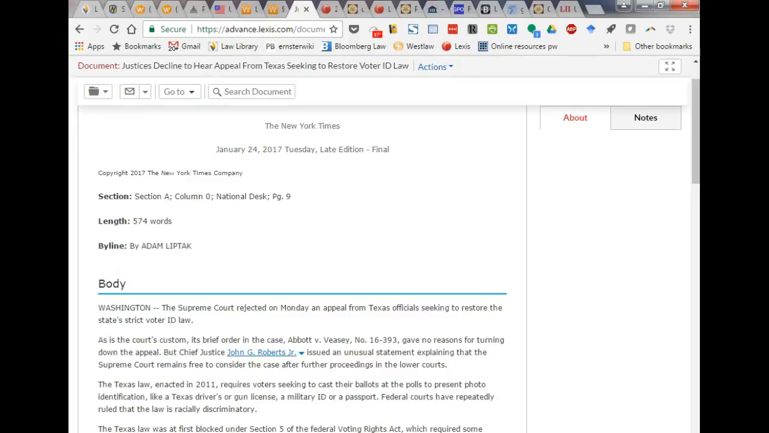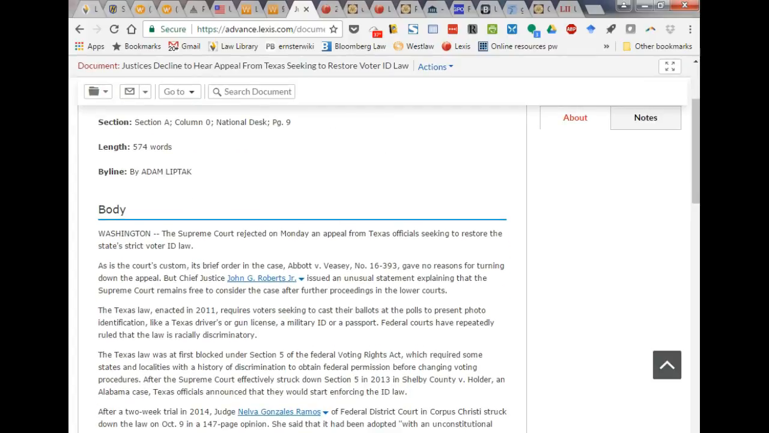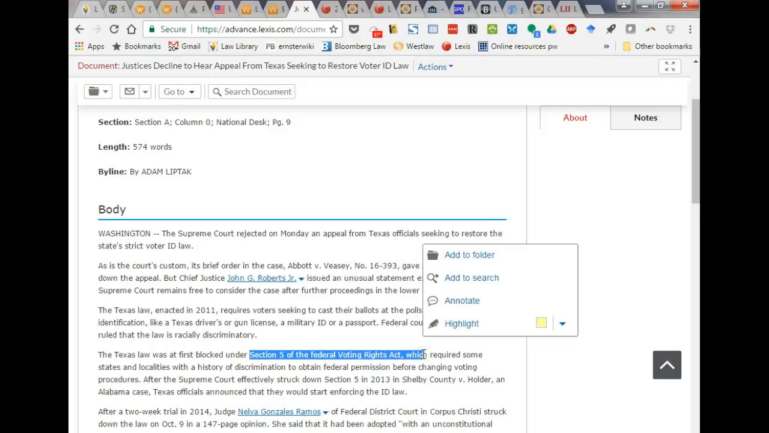And it is talking about a Supreme Court rejecting an appeal regarding a Texas law enacted in 2011, having to do with, and here it is, Section 5 of the Federal Voting Rights Act. So you will see references to the Act. Public, translate in your mind, public law. Good question, by the way. You will see references to the section of the Act or the public law.